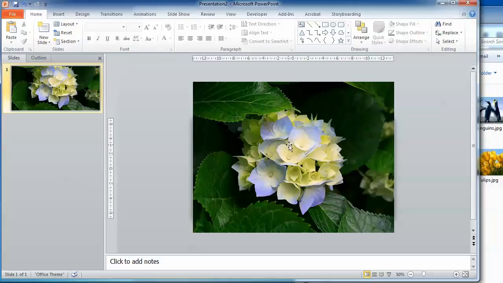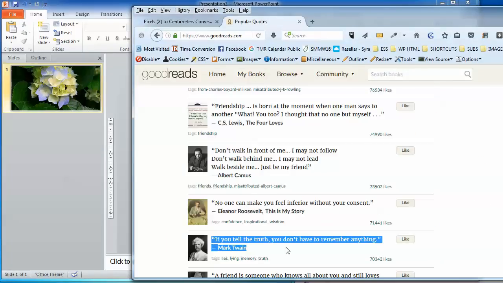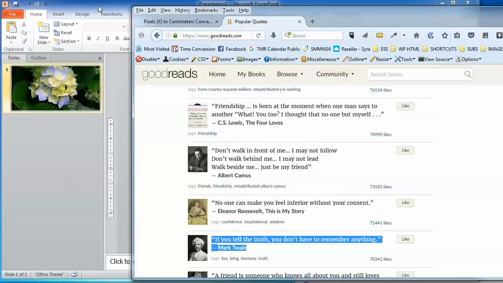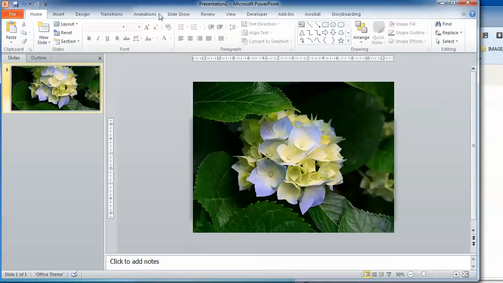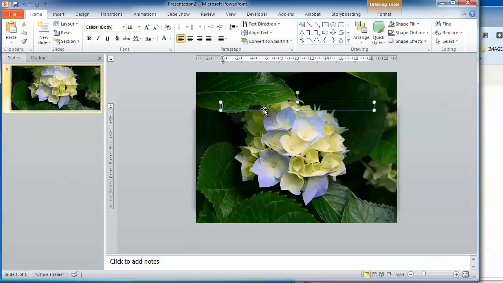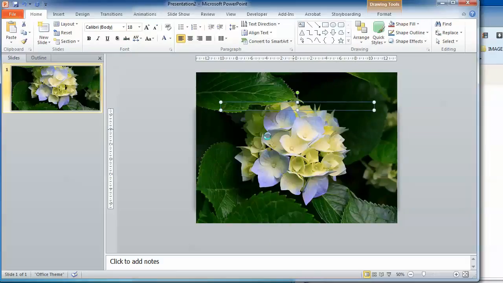So what we need to do now is put some text. So I'm just going to go to the quote site, and I'm going to copy, go back to the slide, and what I need to do now is insert a text box. So I'm going up to insert a text box. I'm going to put the text box on, and I'm going to paste in the copy.